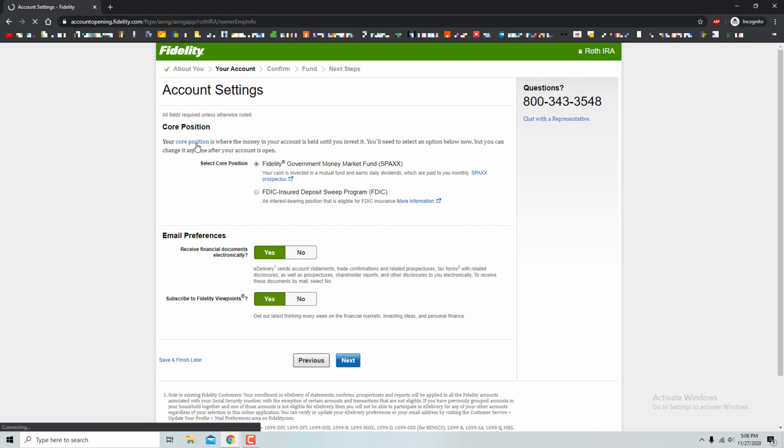And so, core position. Here is more or less what they say: where your money is held until you invest it. So you have a government money market fund, right? Both of these options will in theory get you some money when it's not in an investment. Think about it like if I put $1,000 in my account and I only invest 500, the other 500 will go either to the government money market fund, the SPAXX, or the FDIC insured deposit sweep program. Neither of these is really going to net you much money, so honestly, it almost doesn't matter.